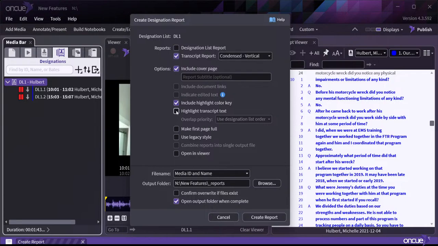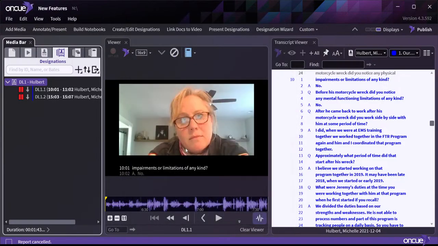Also on our transcript report, you can highlight the transcript text and you can use the highlighter order, or you can use the designation list order for printing out that transcript. Some really cool things. Don't sleep on those reports. Those reports give you a lot of good information.